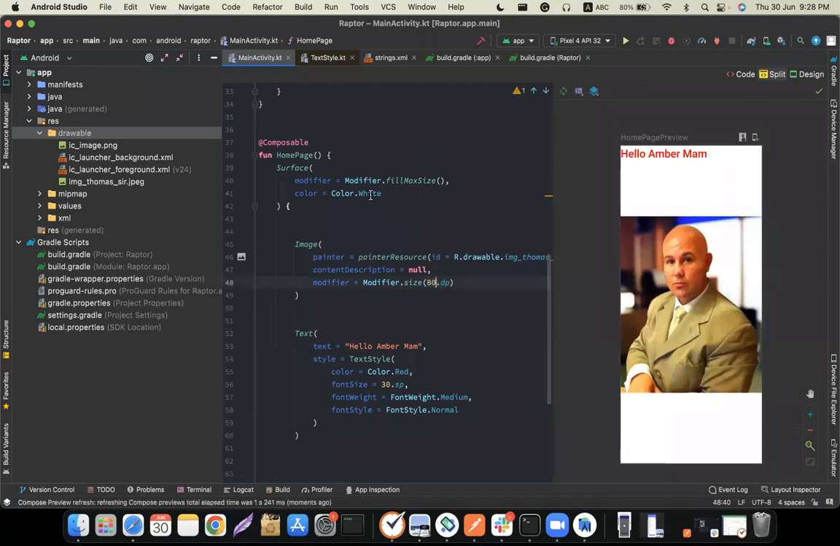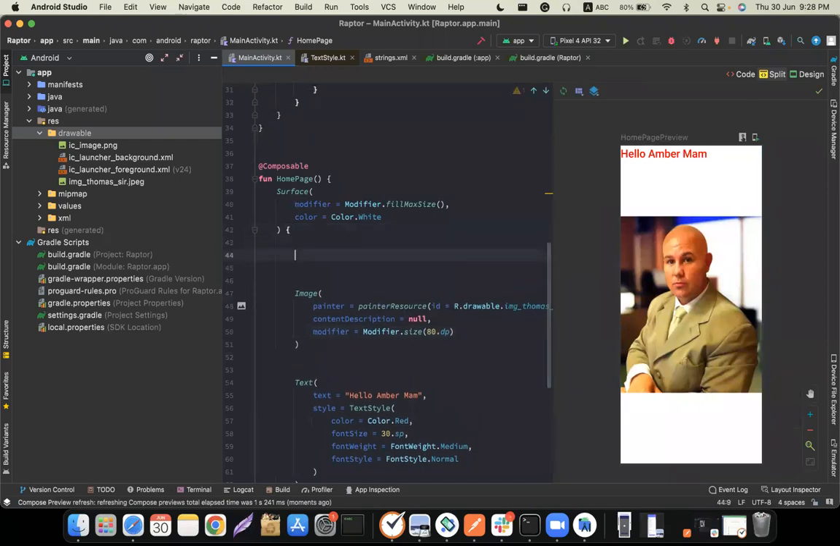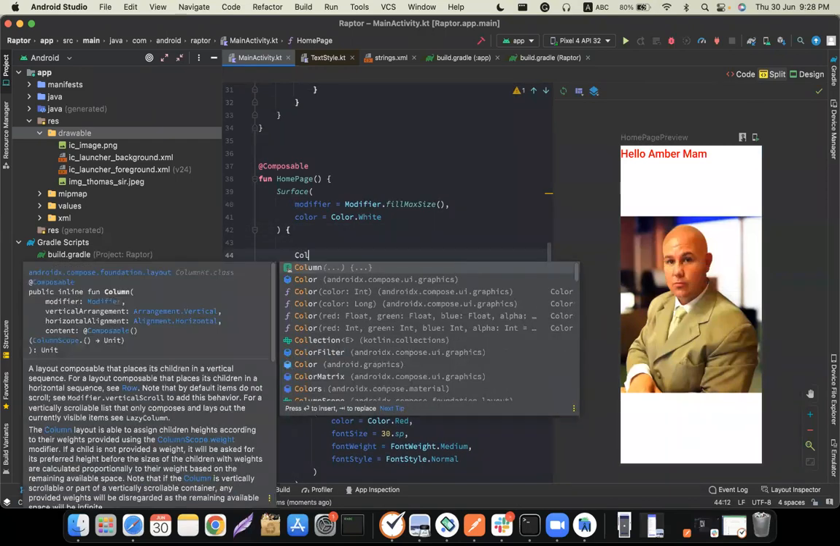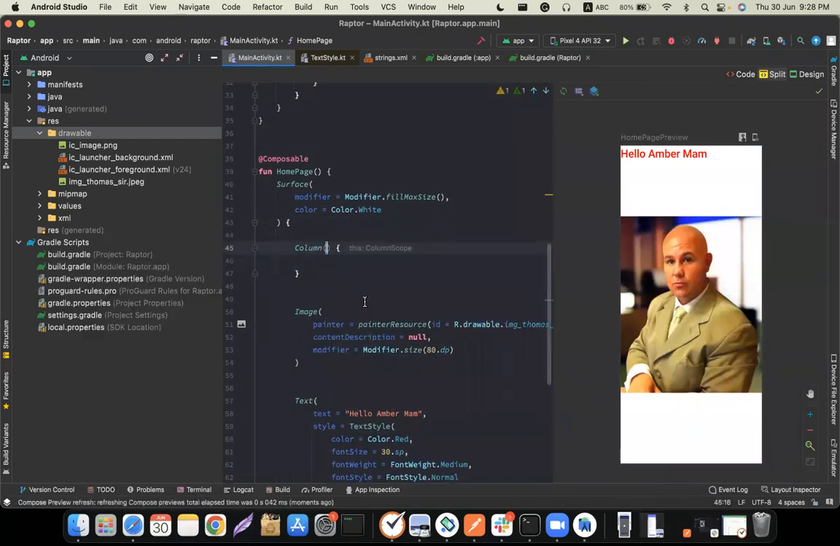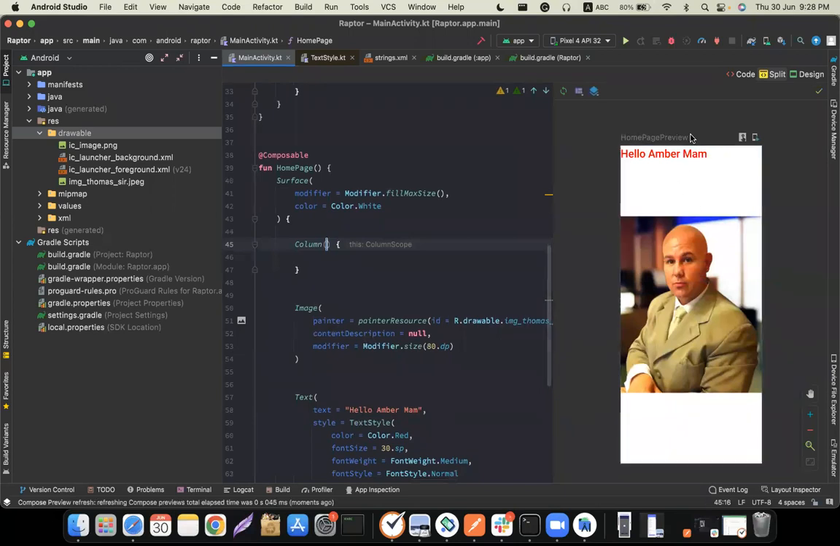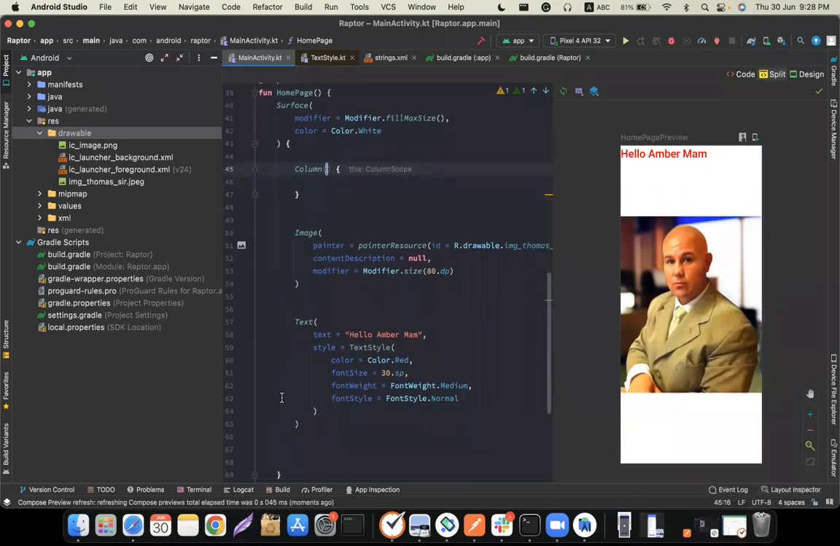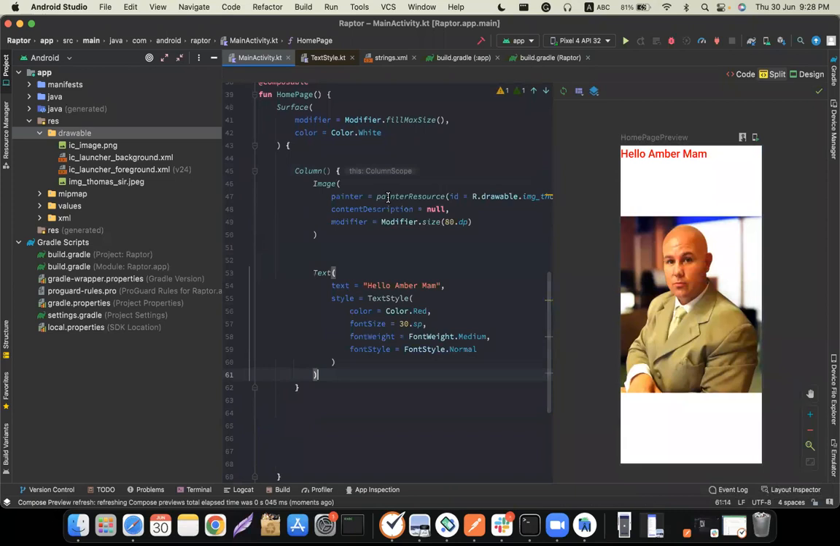It's not resizing because we are using a surface. So let me add another Jetpack Compose property called column. Column draws views one after another in a vertical orientation, to organize the items that we added.